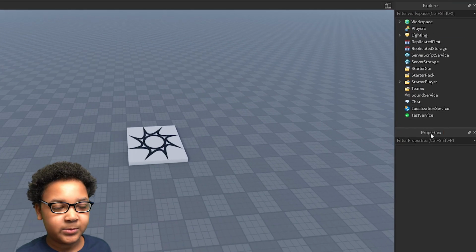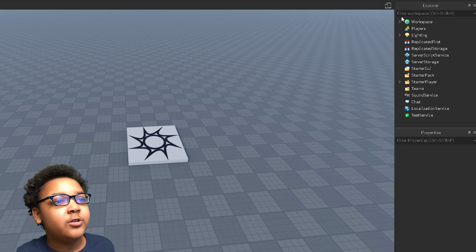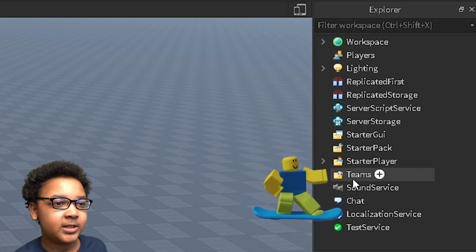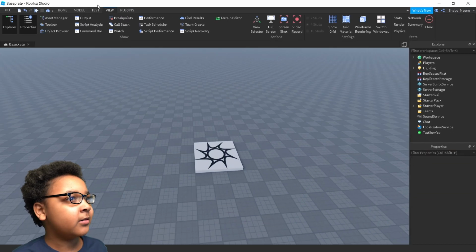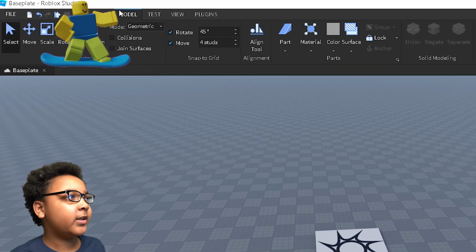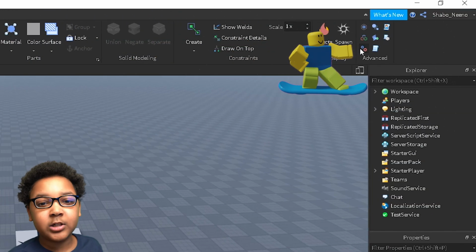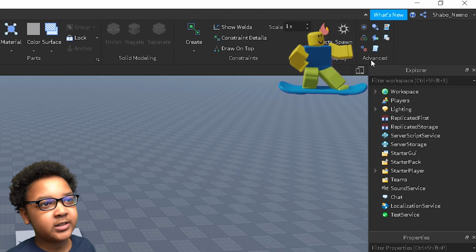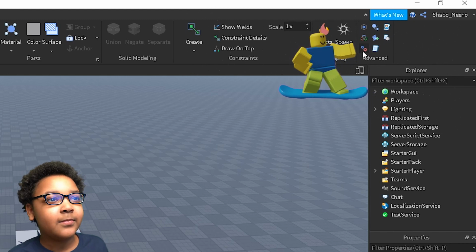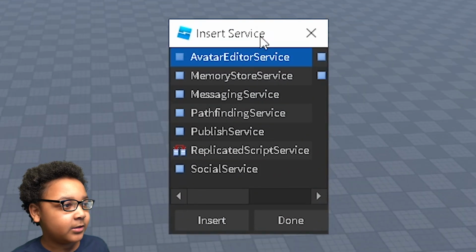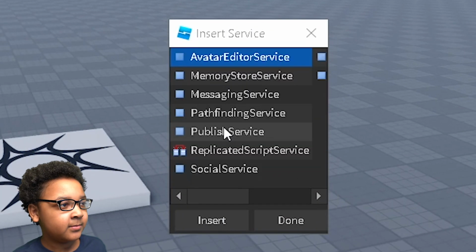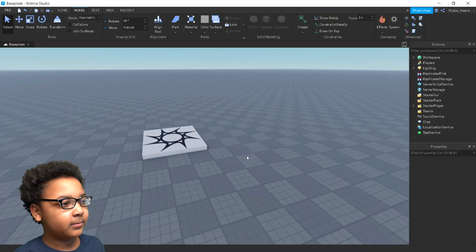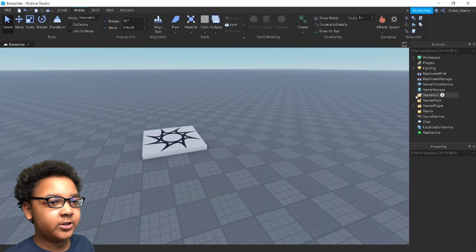Now, we're going to start making the teams. So you want to go to Explorer. You want to scroll down until you find Teams. If Teams isn't there, then you're going to have to go to Model by clicking that at the top. Click Service, which are the two circles right here above Advanced. And then you're going to click it. And then you're going to see if you can find Team Service. And then you're going to click insert, and then you should be done. But since I already have it, I'm not going to do that.